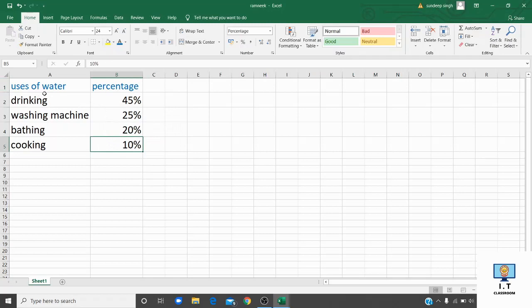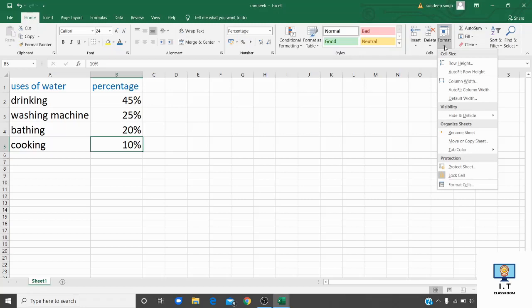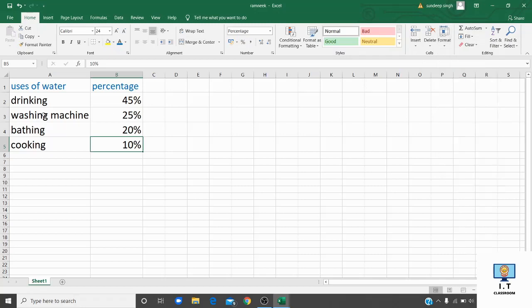Now I am telling you how you can auto fit row height. For that, again, go to the cells group. In the cells group, click on the Format option. This is Auto Fit Row Height, selected.